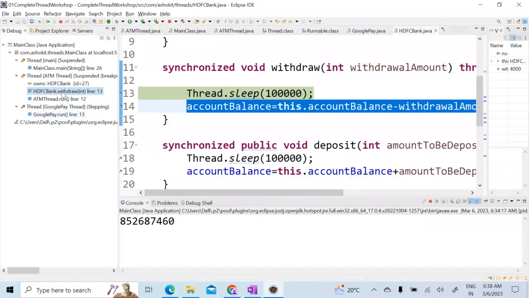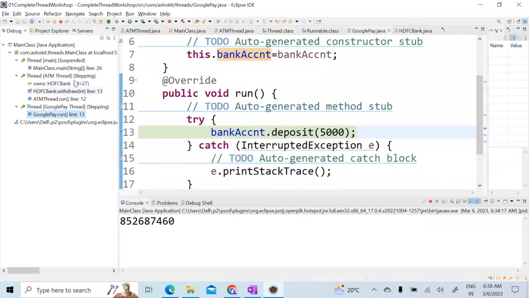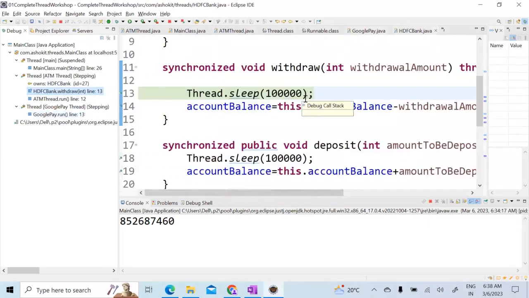Now I am doing F6. See, do you see the ATM thread also went into the stepping mode, correct? But the Google Pay thread has not come back to the execution of the deposit method. But still, look here, the 1 minute 40 seconds is happening. So what is the meaning here? The sleep method will not release the lock, correct? If it had released the lock, then the Google Pay thread should have come back to the execution. What is happening is the sleep method is sleeping for whatever time you have mentioned.